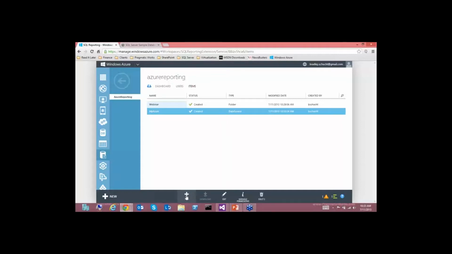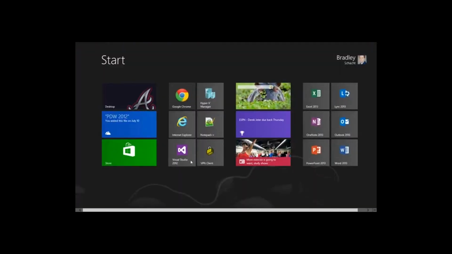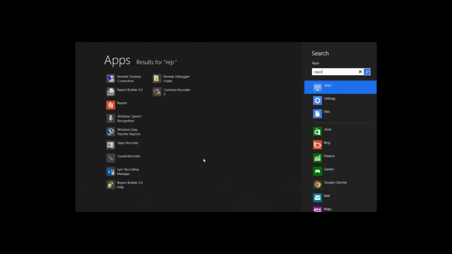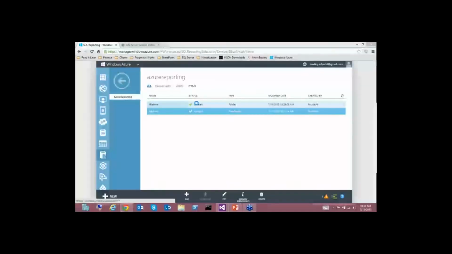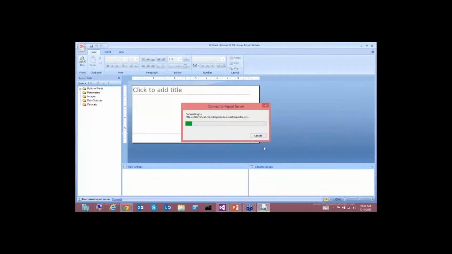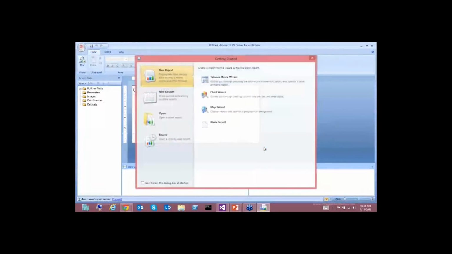So again, like I said, you don't get the option to create reports inside of here. You only get to upload reports or create data sources and create new folders. So what we're going to do here is launch our report builder. I've got Report Builder 3 already installed on my computer, and we're going to hopefully build a report here, see if it'll maybe let me connect through this instead of through Management Studio. So I'm going to start over here with a blank report.